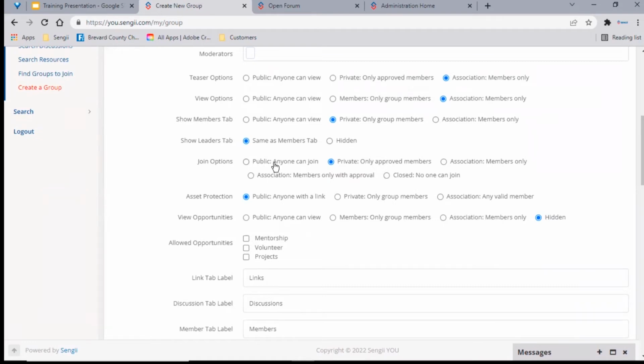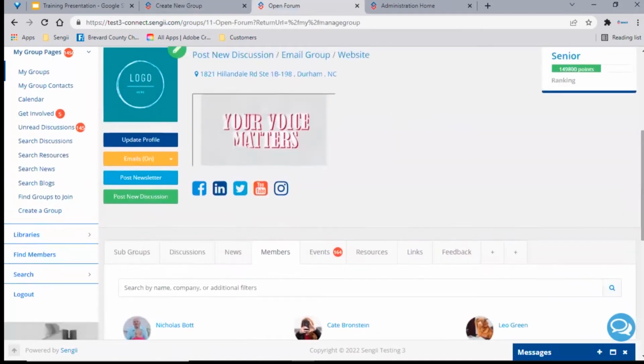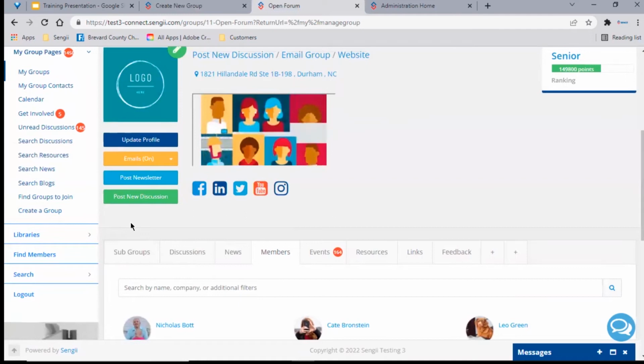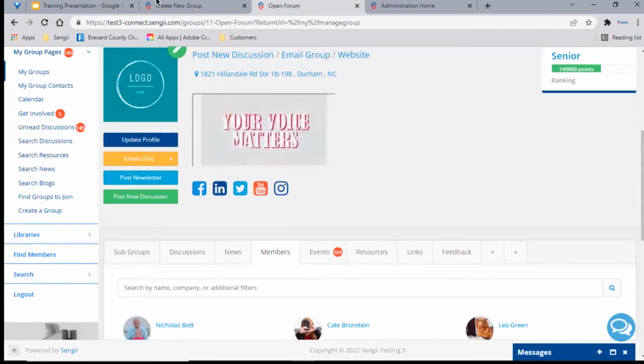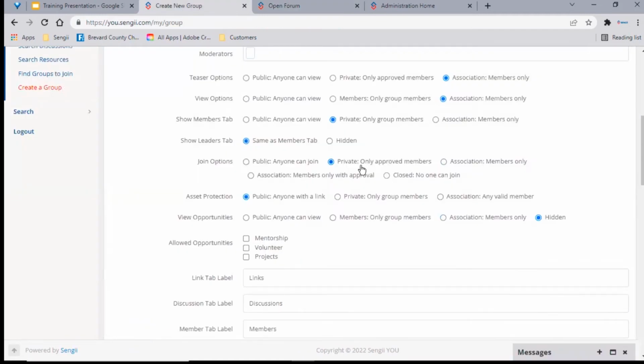Join options. So anybody can come into the group and just say okay, it will just be a button there that says join the group, and that will be it. They will be part of the group. Private, only approved members. Again, a super user or group admin would have to click a button and say they approve that person to be a member of the group.